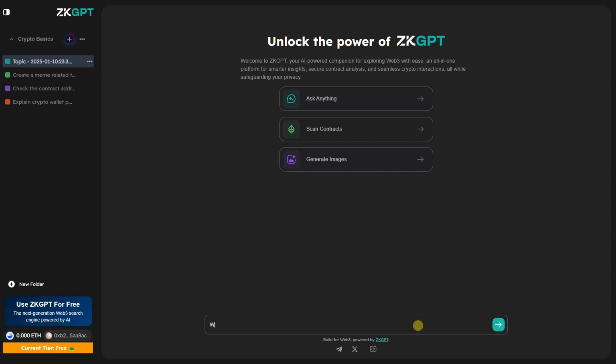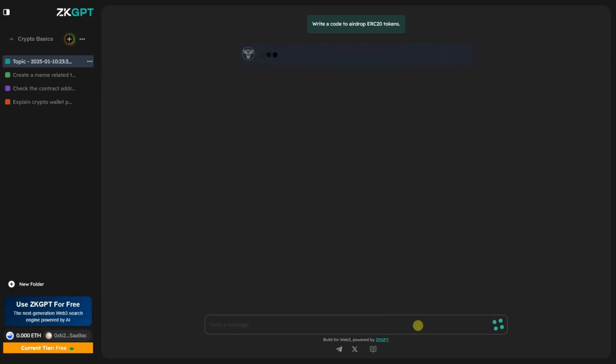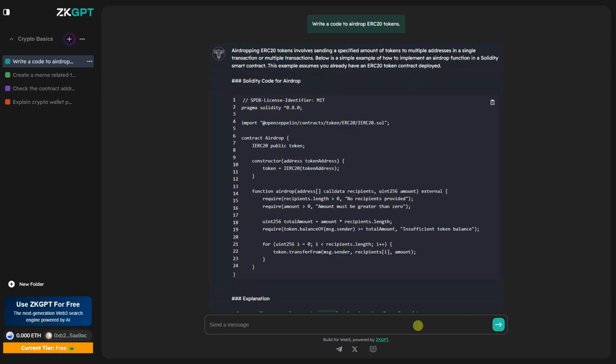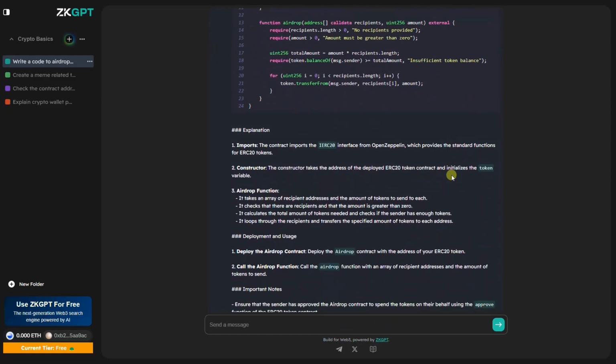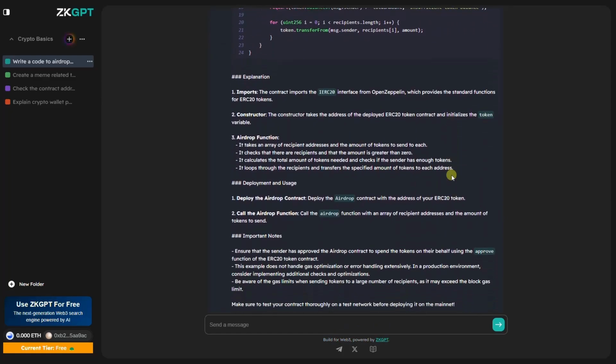Next, I'll request a code. Suppose I want to airdrop crypto tokens. I receive the code within a few seconds, making it a valuable tool for both developers and learners. More importantly, you also get a detailed explanation of how the code works, adding further value to the solution.